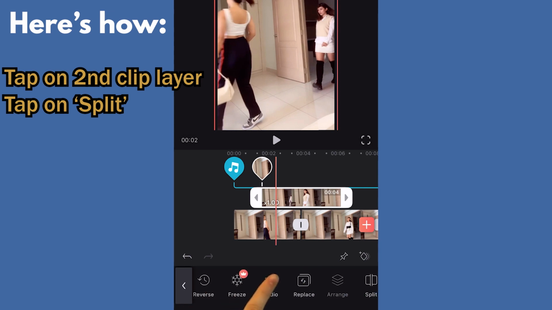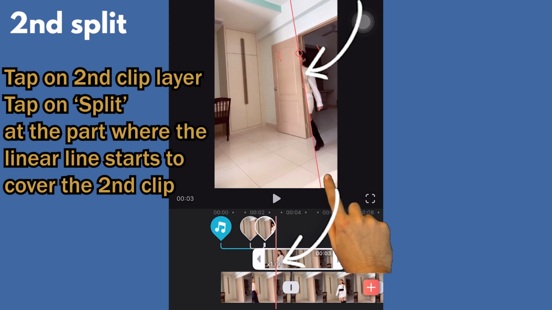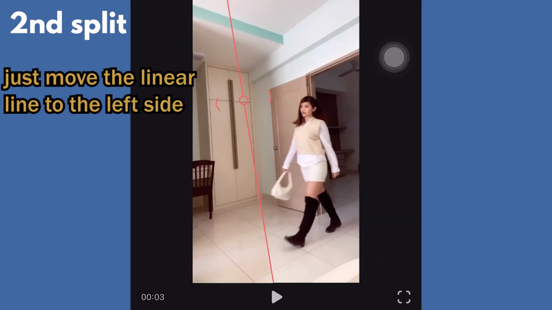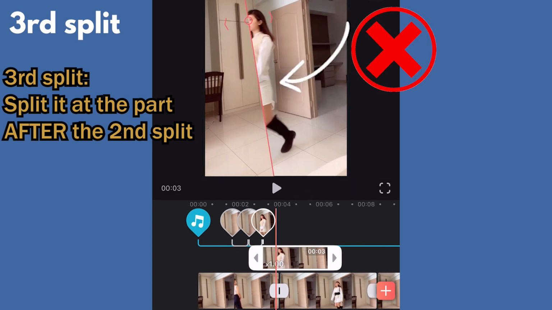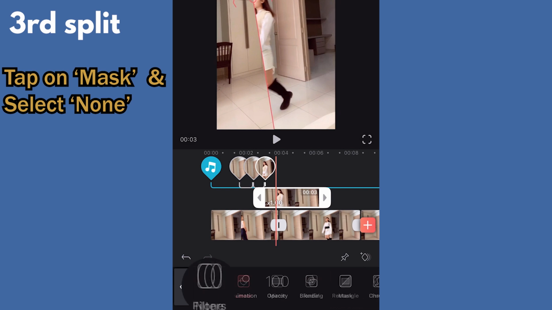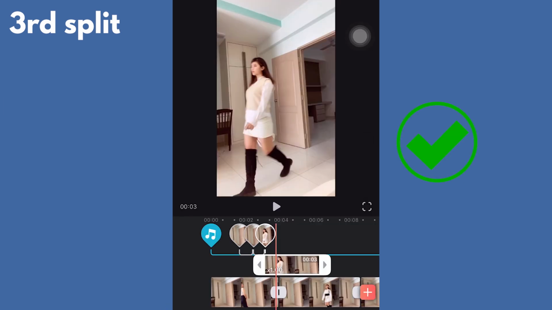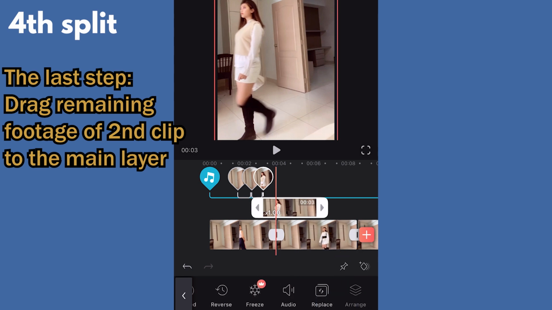Tap on the second clip layer and tap on split at the part where the linear line starts to cover the second clip. And just move the linear line to the left side. And for the third split, just cut it after the second split because we don't want the linear line to be there. So just click on mask again and select none. The last step is to drag the second clip layer to the main layer.